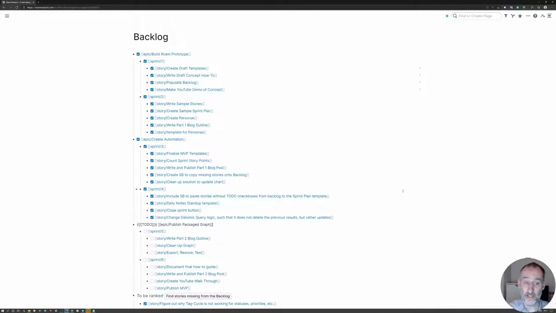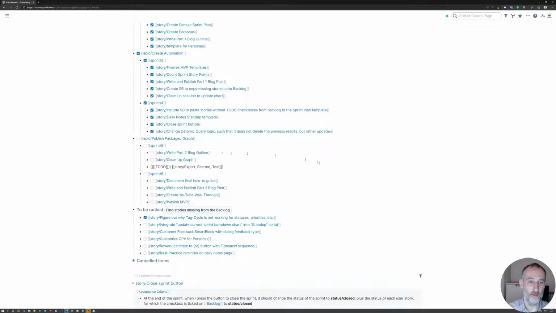Hey, I wanted to give you an update about Roam Agile. I'm pretty much done with developing the minimum viable product version, so I have my first two epics completed, and now I'm going to be moving on to publishing the packaged graph. I have a couple of further ideas, but for the time being, I'm going to stop here with the development.